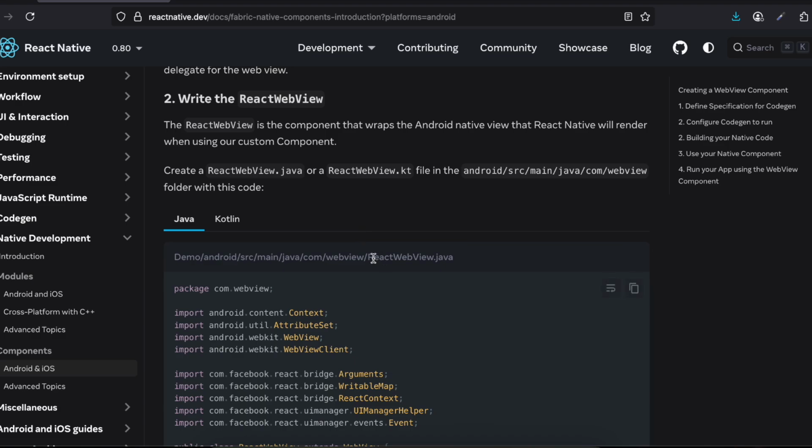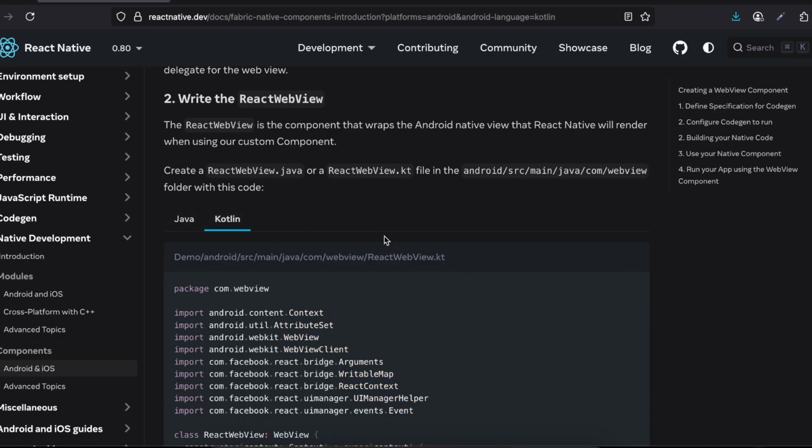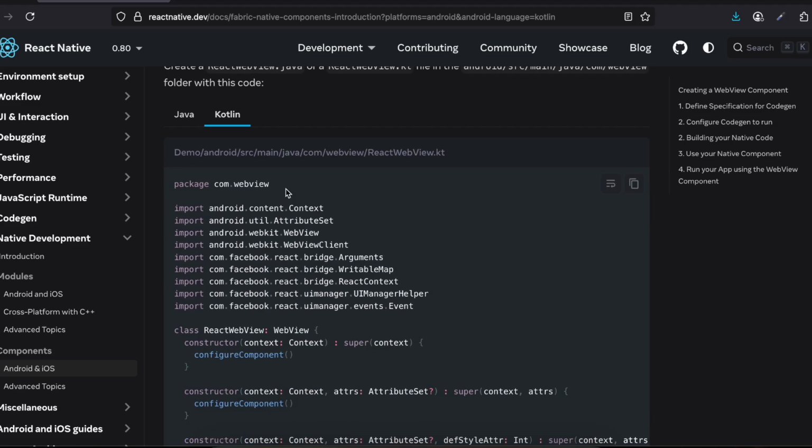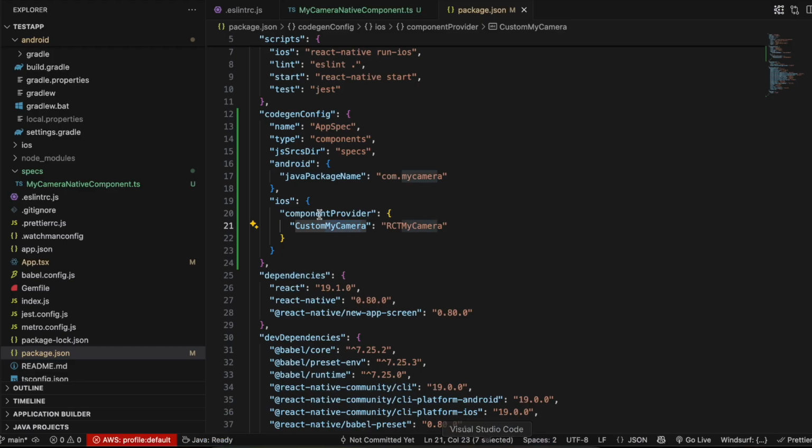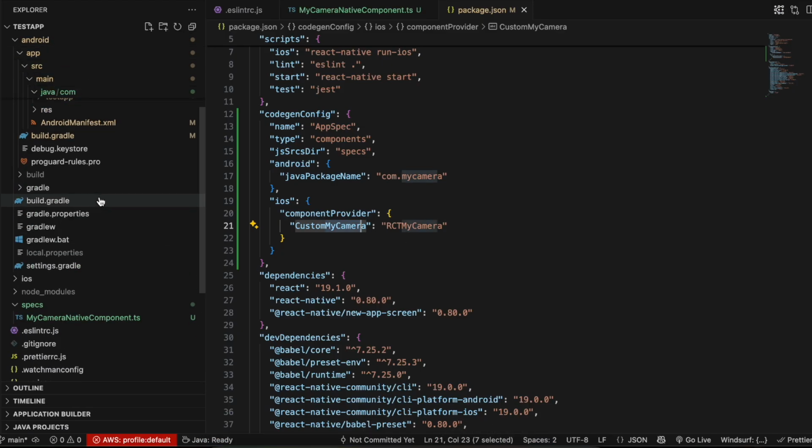Then here is our main file, which again I need to go to Kotlin. So here is our main file which we need to create, but we won't be copying code from this, because our implementation will be completely different. We are not implementing WebView.